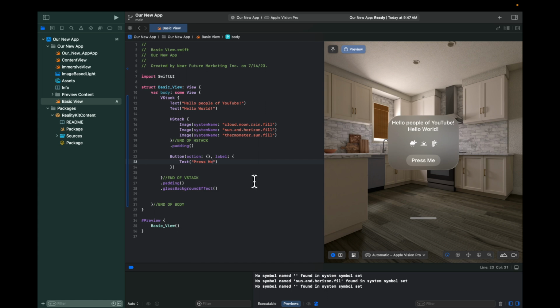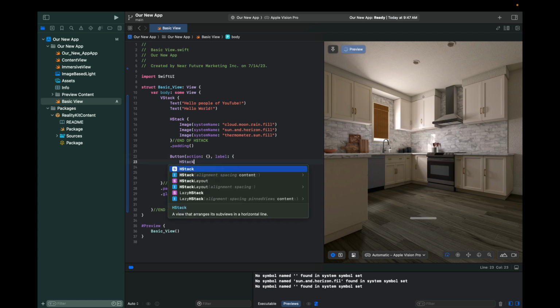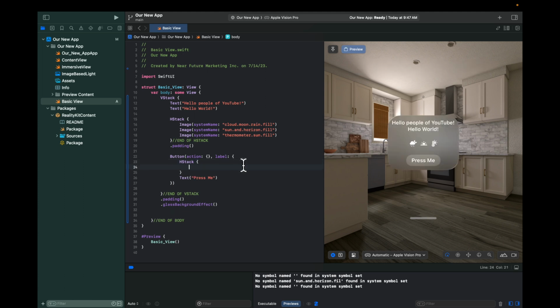This is a nice looking button, but we can make it a little bit better because, again, it's just a view that's representing the button. So rather than deleting it, above it, let's create an H stack. And then again, we'll do our open and close curly brace. And then inside of our H stack, let's copy and paste our text for "Press me." And we'll put that right in there.